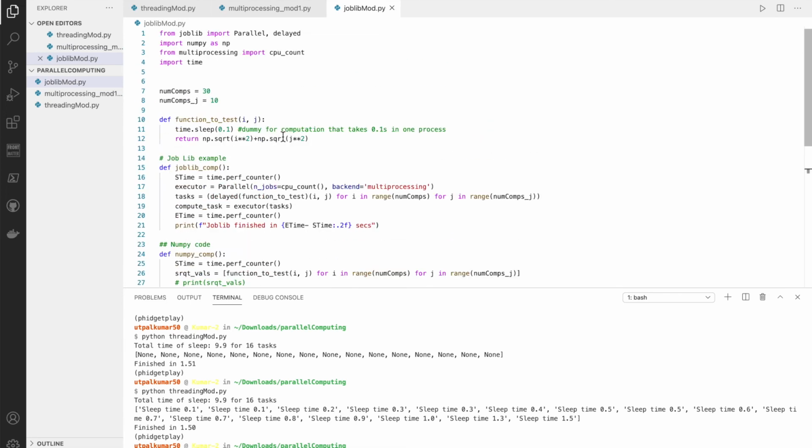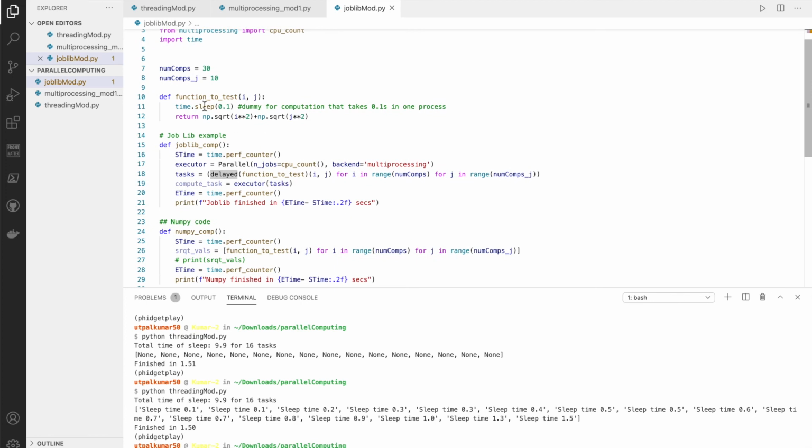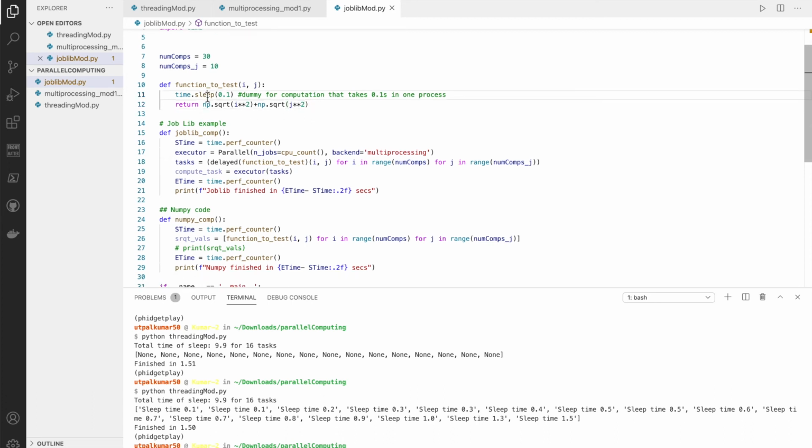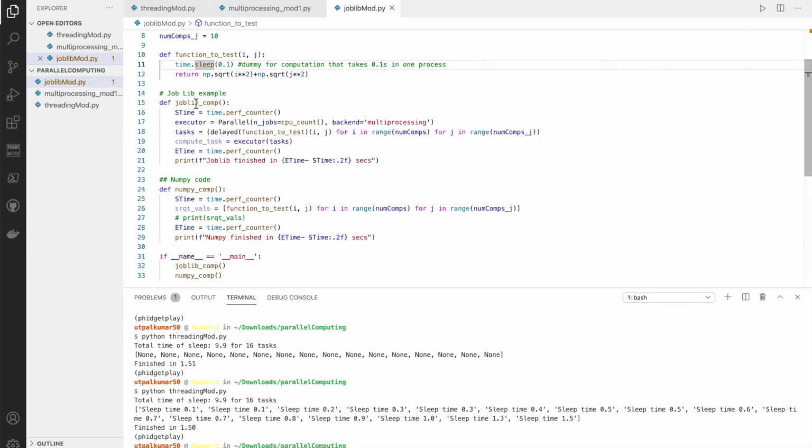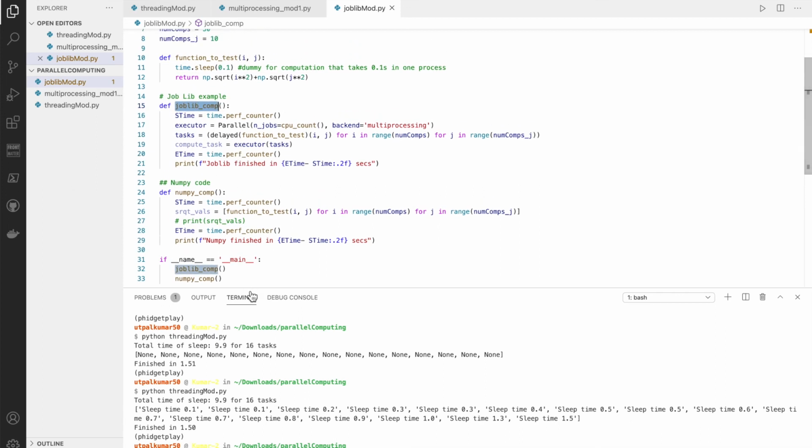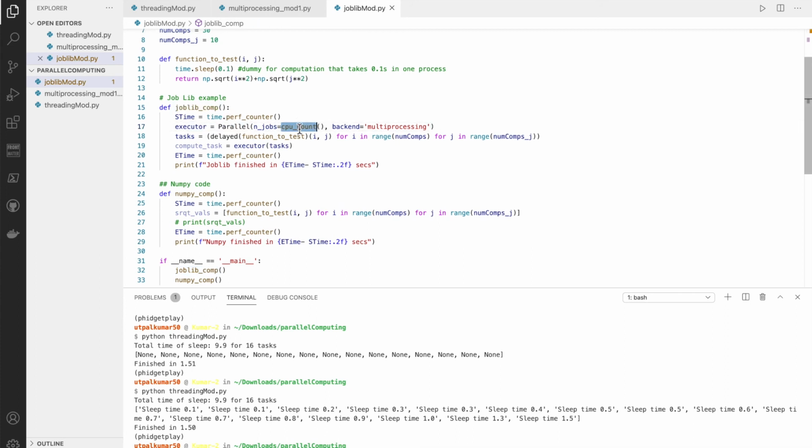Okay, so we imported Parallel and delayed from joblib. We defined a function with two variables this time, and we take the square root of the two variables, the square root of the square, and then sum it. But to delay the computation, we just add the sleep time. So if we check how long joblib takes to compute, we simply run it in parallel.